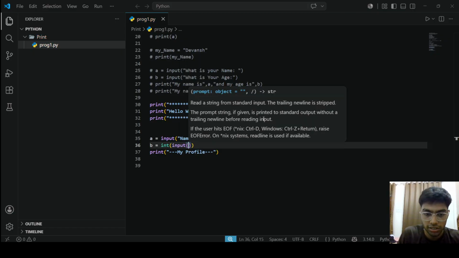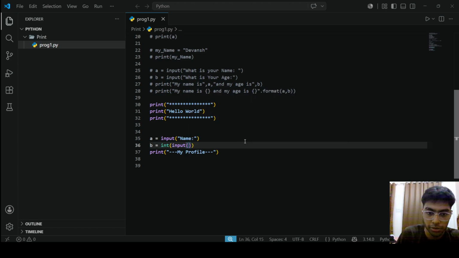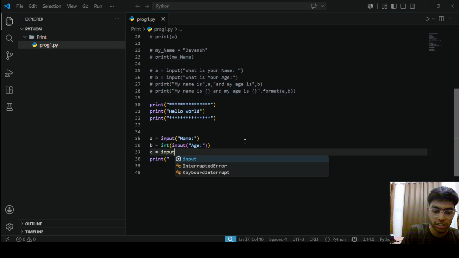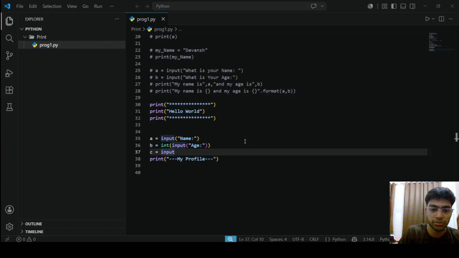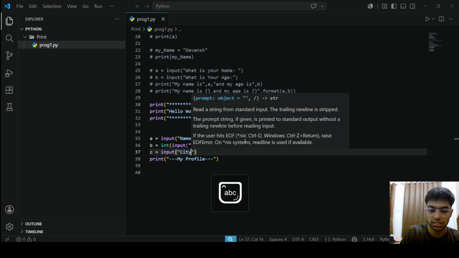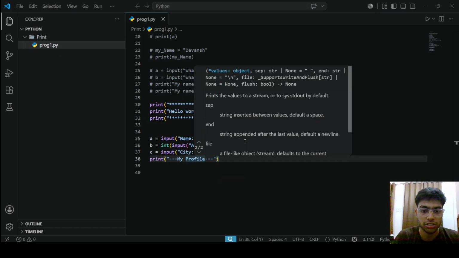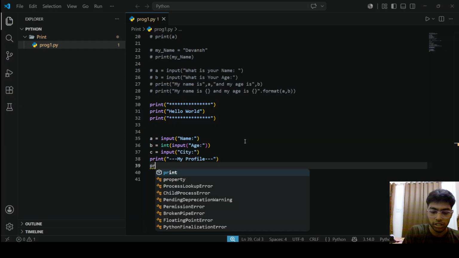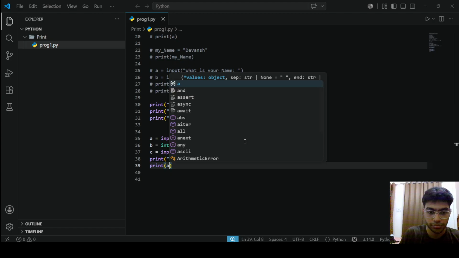input brackets. Be aware of these brackets because they will create a syntax error if you miss them. Inside it, write something like age, and I'll show you the output. And for city, because it's a string format, so it's basic alphabets, we can write it as city. So let's start with the print. So let's print A.